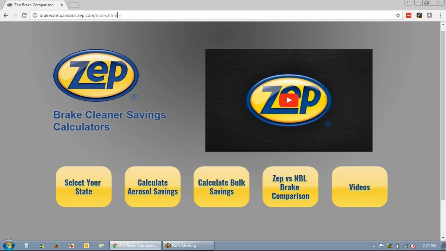Just click on the app, click on the icon, and it loads it up, and you've got all your features and your tools and your buttons right there to easily use and have a good conversation with your customer on how you can save them some money and win, no matter if they're on an aerosol program or would like to be interested in switching to a bulk program.